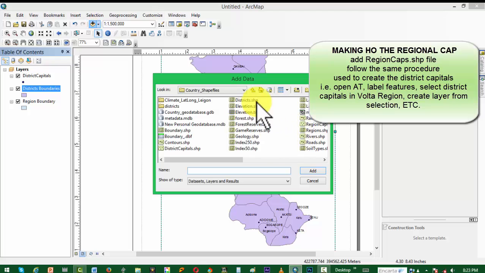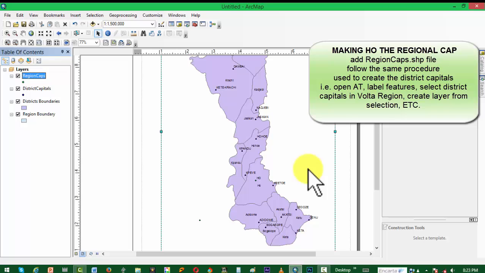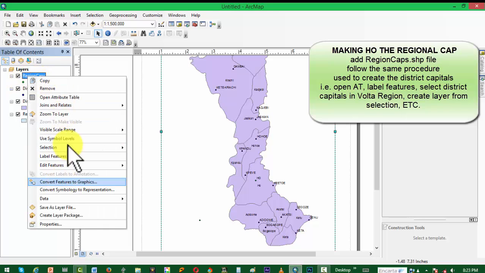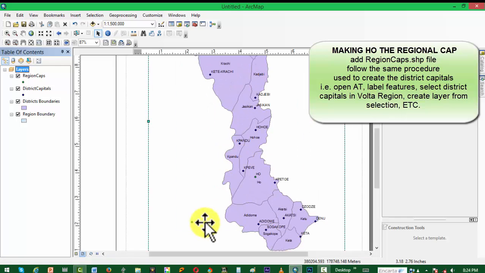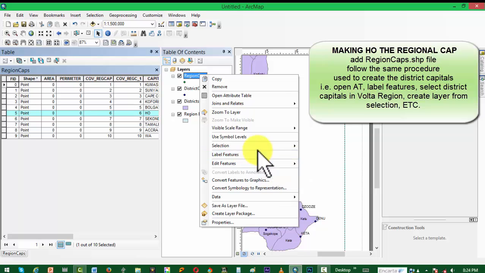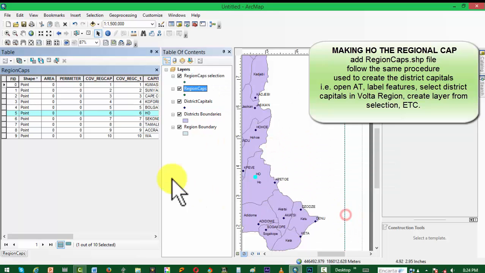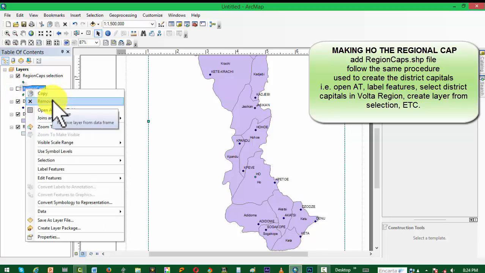The next layer we are going to add is the regional capital, so we need to add the entire regional capital file of the country, follow the same procedure, and then create a selection out of the attribute table. Create a layer out of the selection from the attribute table. Realize this is just one, so it's just a straightforward thing, unlike the district capital process whereby you need to go through a lot.